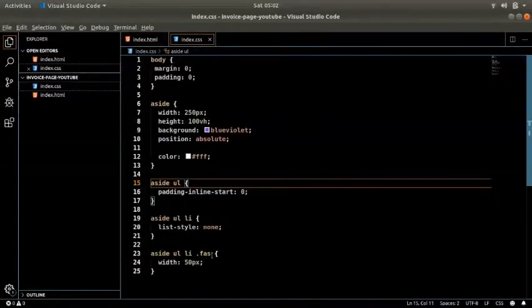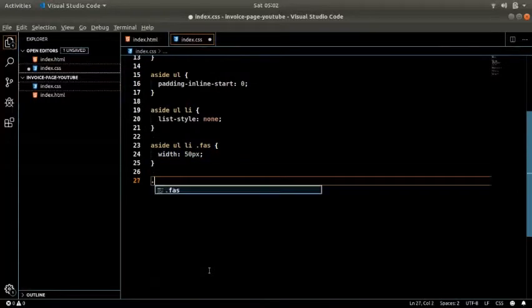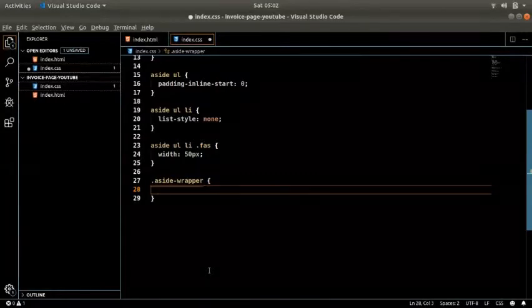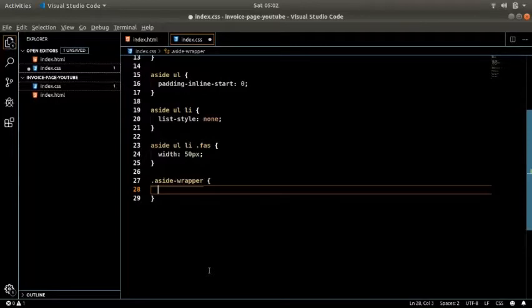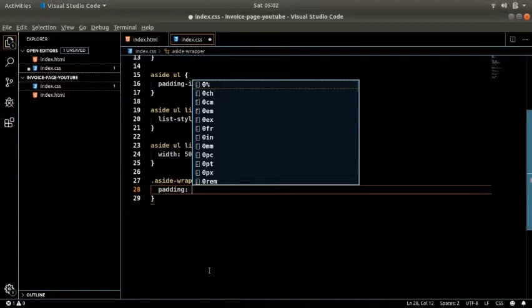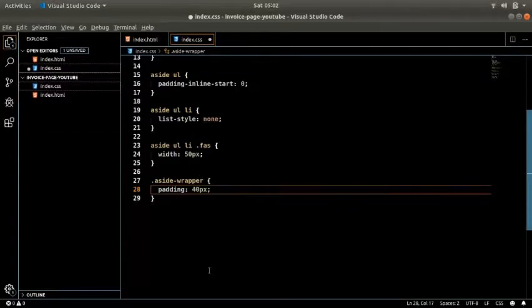Now I can use that class, side wrapper, and the padding on both sides should be 40 pixel. So the side wrapper padding will be 40 pixel on right and left, but not on the top and bottom. So top and bottom 0, left and right 40 pixel. So that's what it should be. Let's check this out.